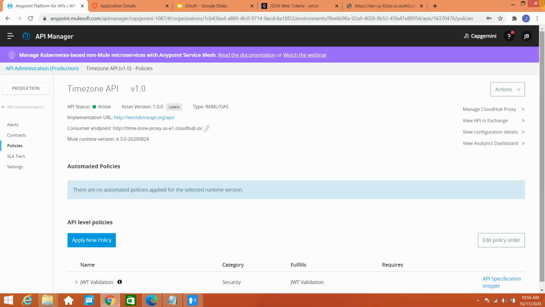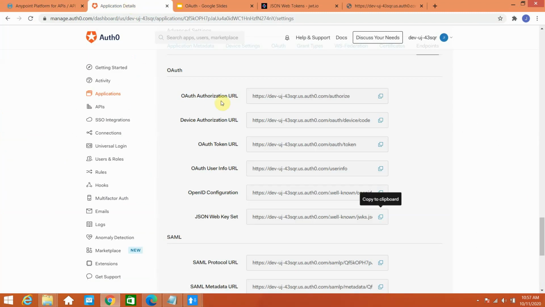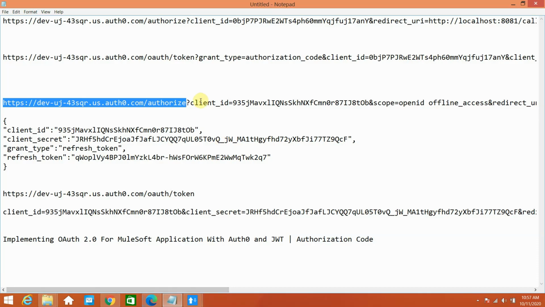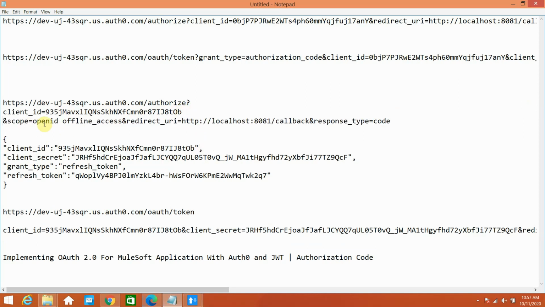For that we will use the authorization code as our grant type. So basically this is my authorization URL. How can you get the authorization URL? This is the OAuth authorization URL. You can copy it from here, and we have to pass a client ID as a query parameter, always. Make sure the scope is always openid offline_access for getting the refresh token.